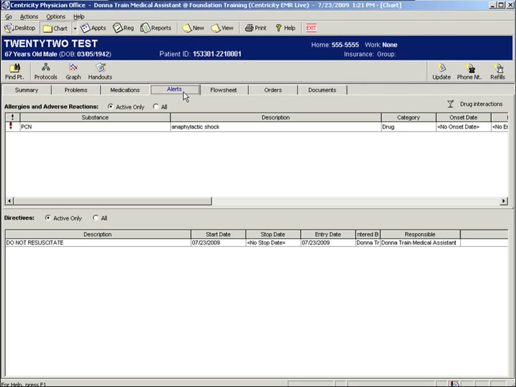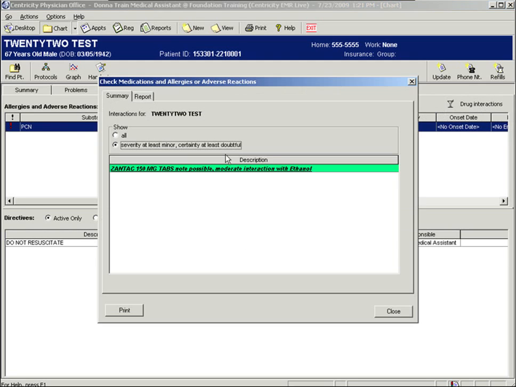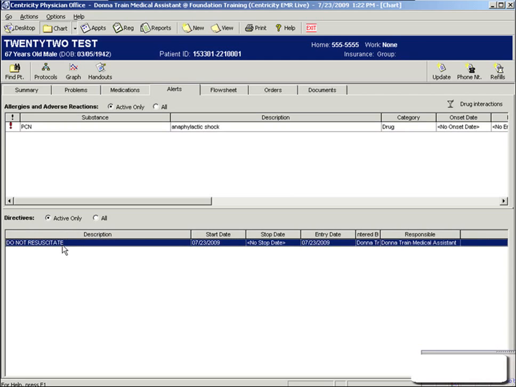The Patient's Alerts tab. This will display the patient's allergies and directives. Also, you can check for drug interactions that the patient may have. And here are the directives.